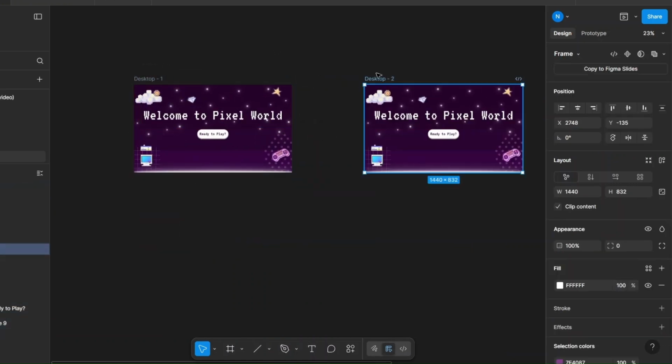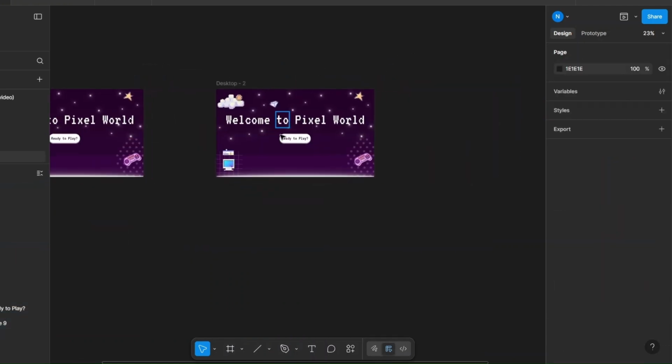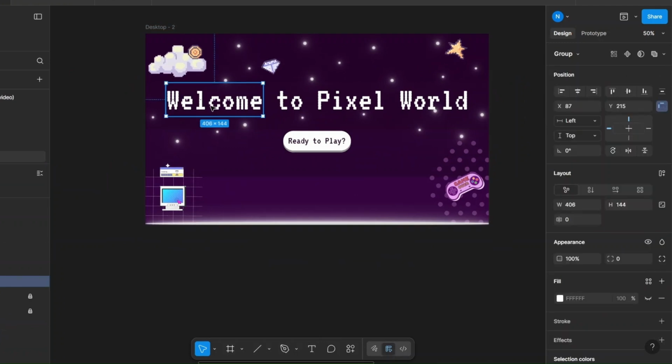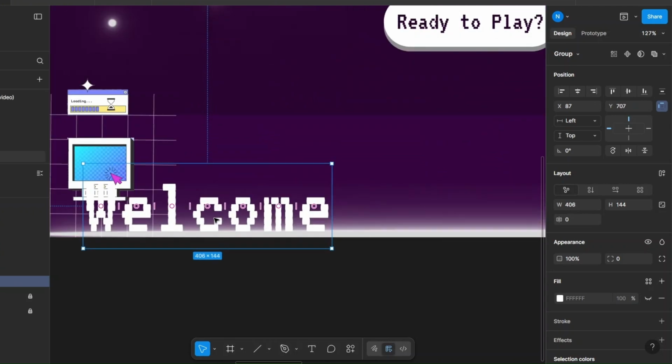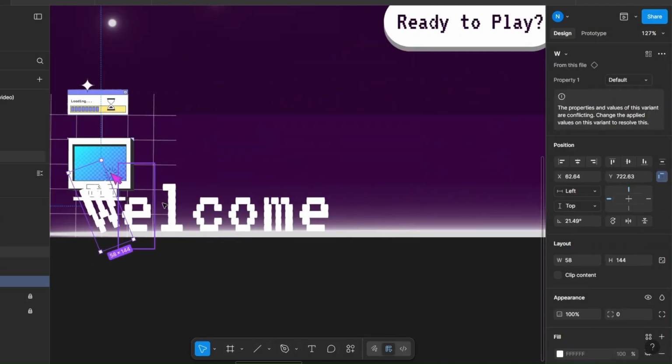Duplicate the frame. In the second frame, move the word groups downwards and rotate the letters slightly as if they have fallen or scattered.